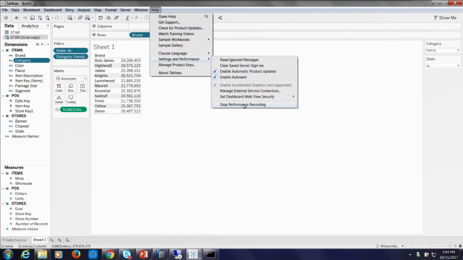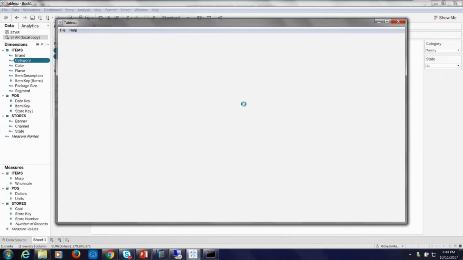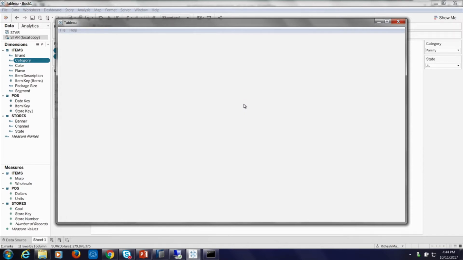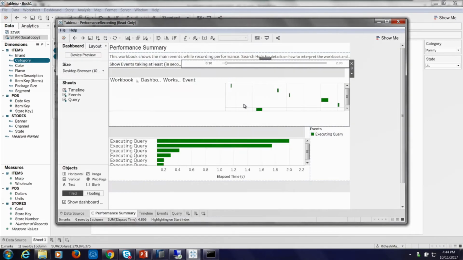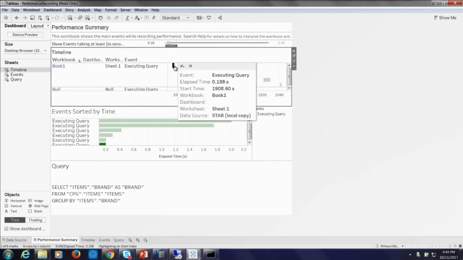So now, because I enabled referential integrity, I want to actually stop the performance recorder. As soon as I stop, Tableau automatically builds a workbook for you, and it will show you what are the queries that got fired during this drag and drop activity that we did. So let's look at some of the events that got fired and look at the actual physical query.